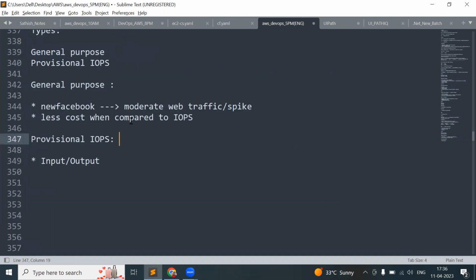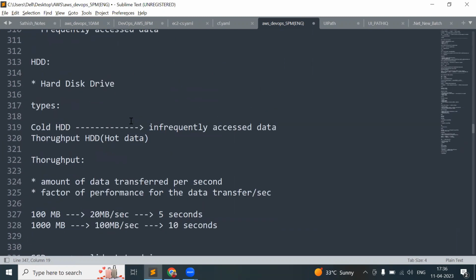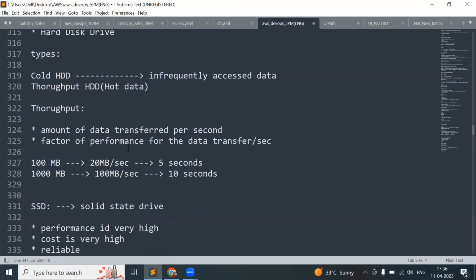So yesterday we were seeing about the hardware types, hard disk types. We have seen HDD as well as SSD. HDD is nothing but a hard disk drive. Under this there are two types. One is cold HDD, which is for infrequently accessed data. Another one is throughput HDD. Throughput HDD is nothing but the amount of data being transferred per second.